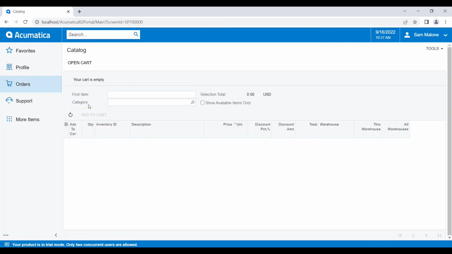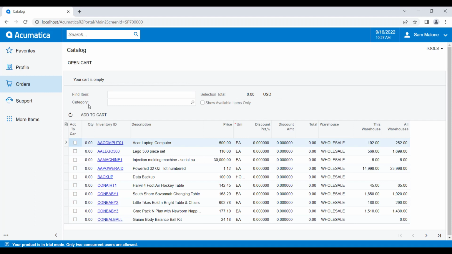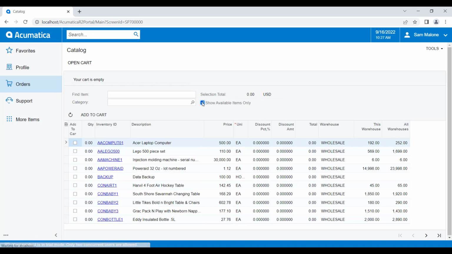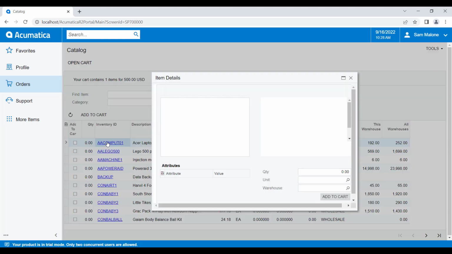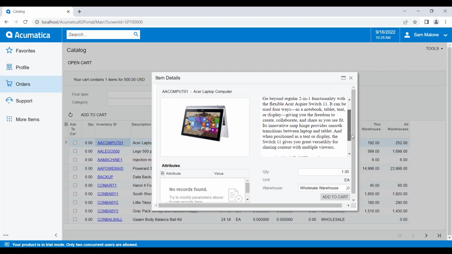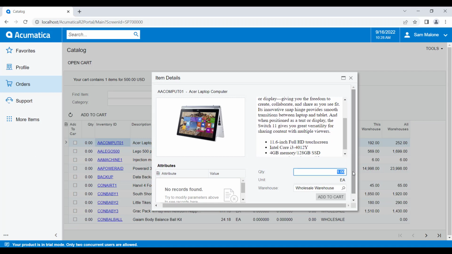You use your Acumatica ERP instance to create the catalogue structure and manage the product and service descriptions and images. The portal user can choose to filter by category if they wish to do so, or see the whole list. Also, they can choose to show only available items. From the catalogue screen then, they can also simply tick the items that they want to buy and click on Add to Cart. Portal users can also view more information about an item by clicking on the inventory ID. You'll see here that we get a picture and also a detailed description. The user can also change the quantity of the product and add it to the order from this screen as well.